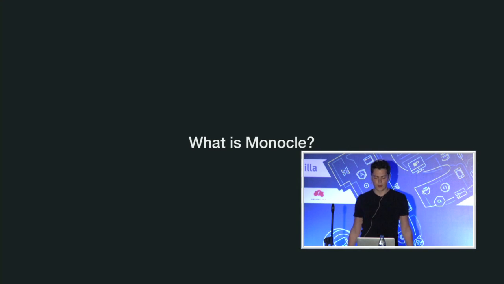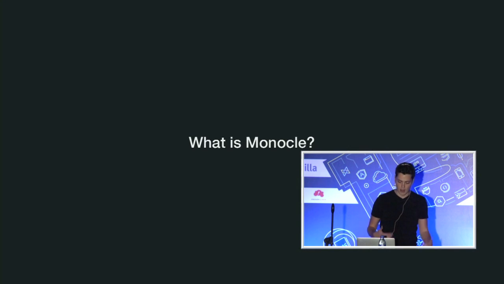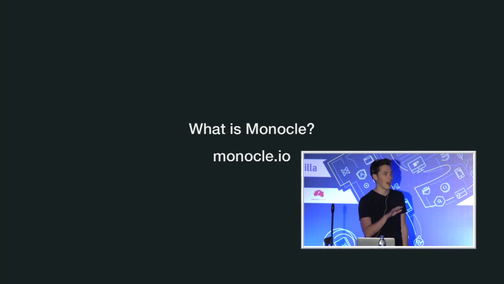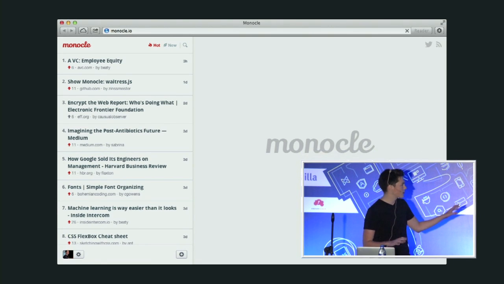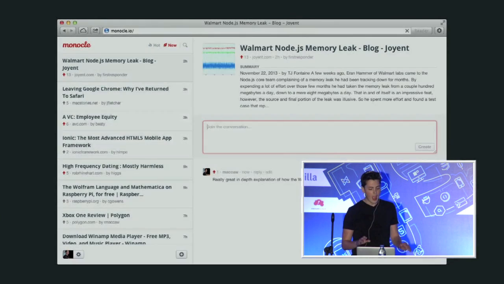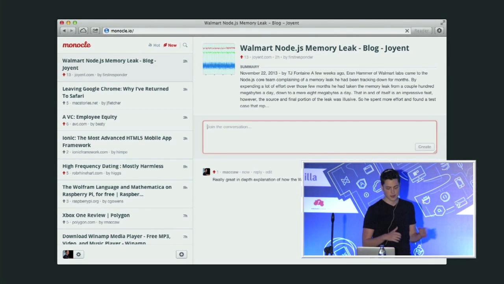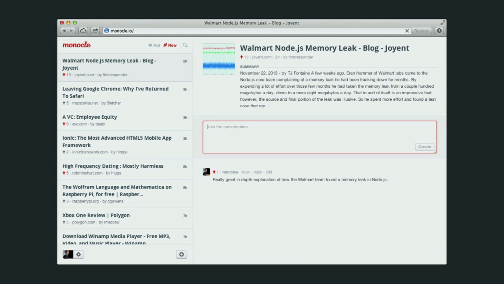So what is Monocle? Well, it's a social news aggregation site. It's a lot like Hacker News, if you've used that. You can go and check it out, monocle.io. It's got a very pretty interface done by a designer friend of mine. We have posts on the left, content on the right. Members can post new links and post comments. And notice we're extracting a bit of text from the post, and we're also extracting a preview image.